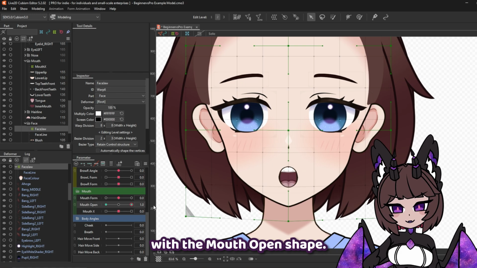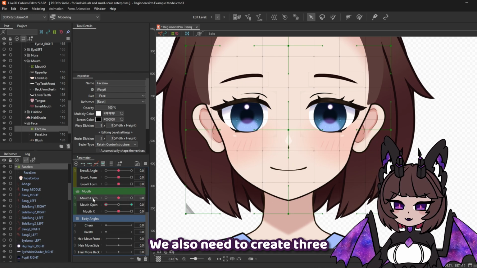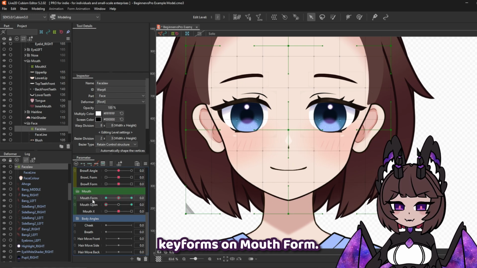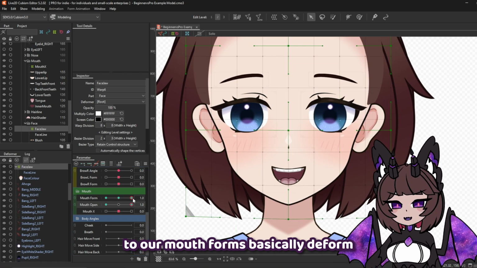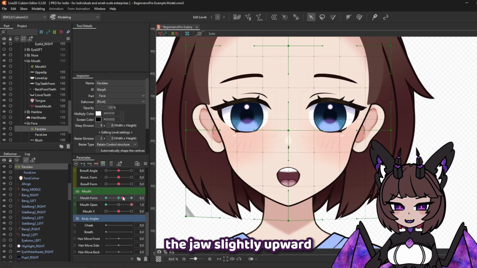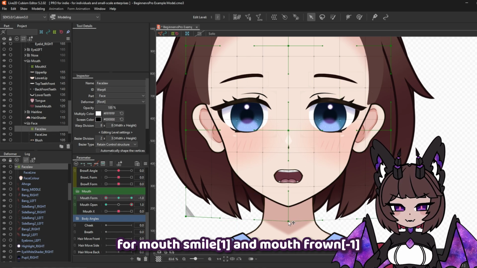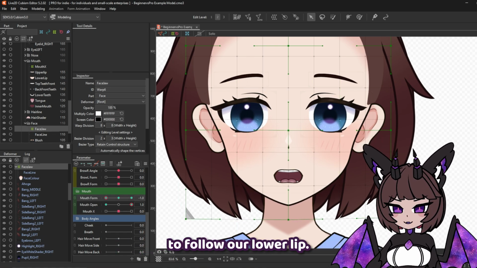Once we're happy with the mouth open shape, we also need to create 3 keyforms on mouth form. We then need to adjust the jaw to our mouth forms. Basically, deform the jaw slightly upward for mouth smile and frown to follow our lower lip.